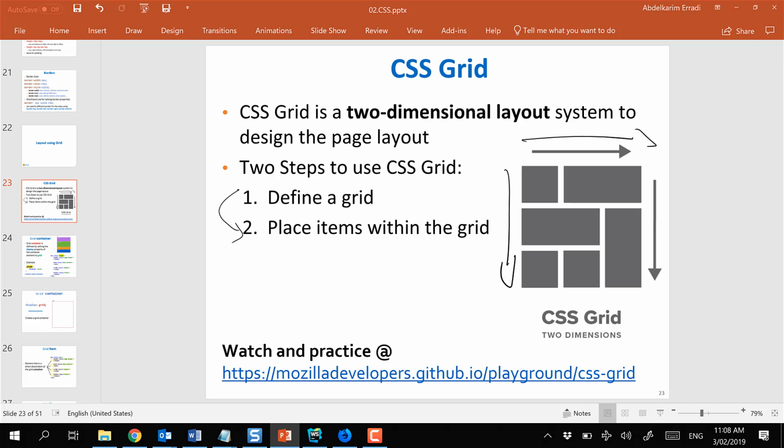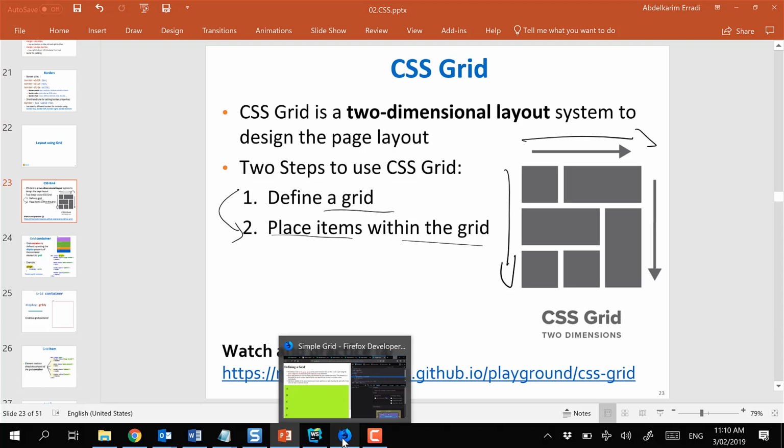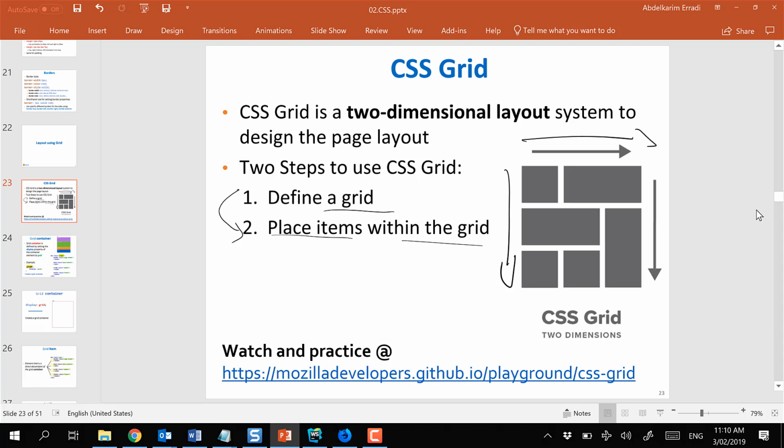The first step is you define the grid, all this in CSS. And the second step is to place elements in the grid. So it's a two-step process to use grid: define it, and then place elements. Let's just refocus. The key idea to keep in mind is that the grid gives you two-dimensional space, and you can place elements in this space.